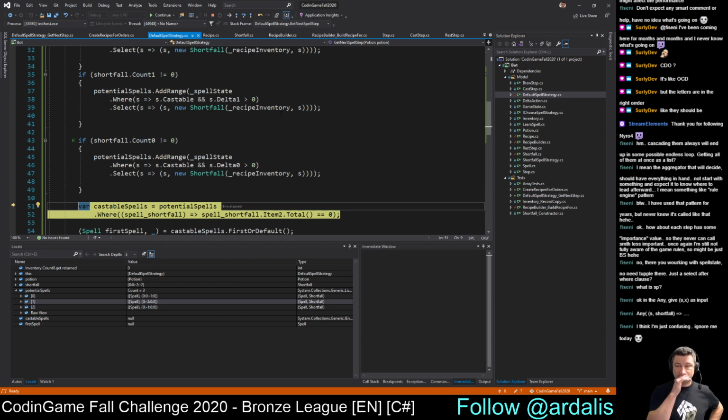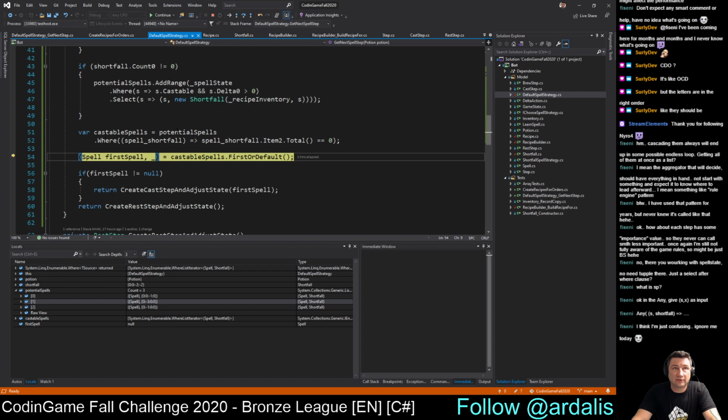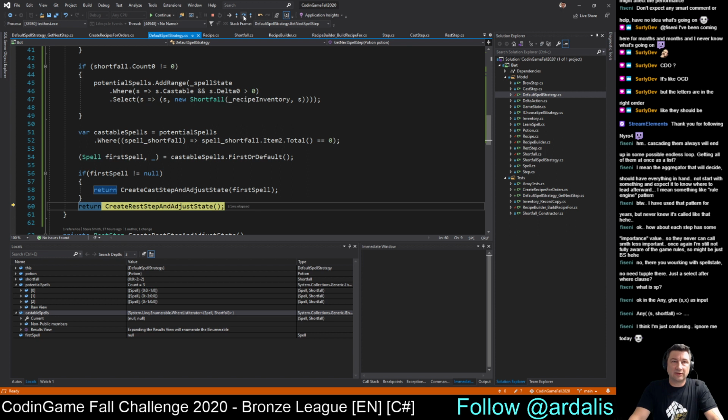So I need a... Somehow I need to chain that and not end up in an infinite loop like I was doing before. All right, so I don't have the ability to cast any of these, because they, in turn, need tier 2 or tier 1 components, which I know because I can see their shortfall. And none of them are castable. And so when I jump over this, castable spells is nothing. Right? And so this is going to be nothing, this is going to be nothing, this is going to say, well, just rest. Rest, infinitely rest, it'll be fine.